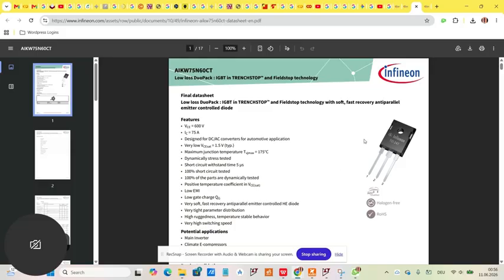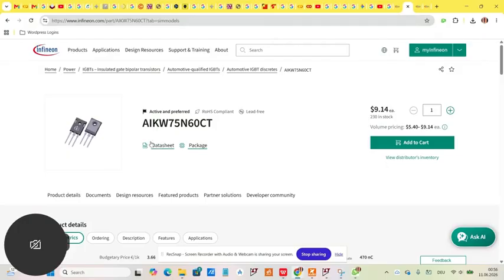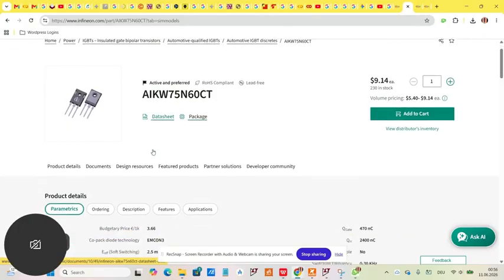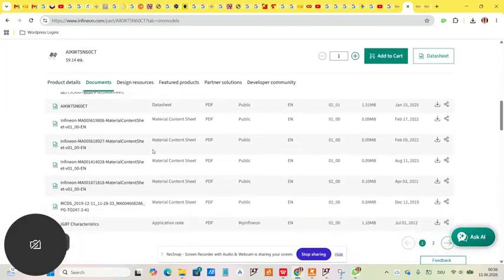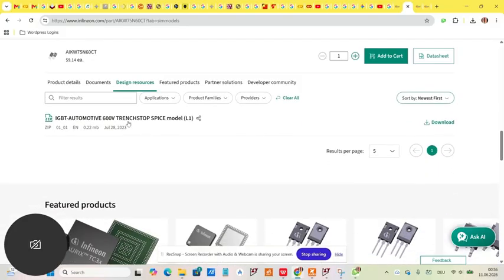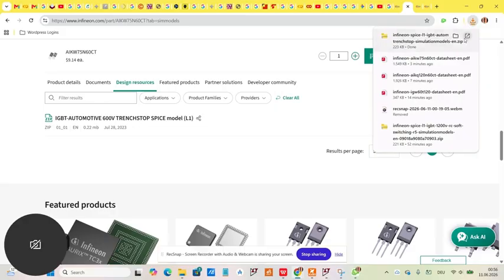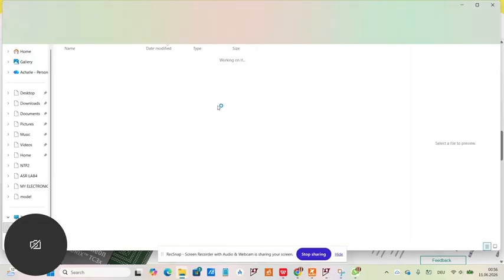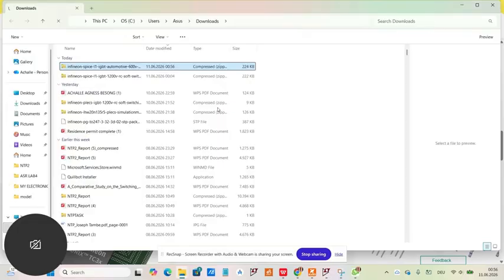So next, what we need to do is to download the simulation model of this. We need to go down, right down, you click here on simulation model, and here you will have this. You need to download this. The zip file will be downloaded, okay? When you download this zip file, you need to take it to a particular location which you will have to get the component from.